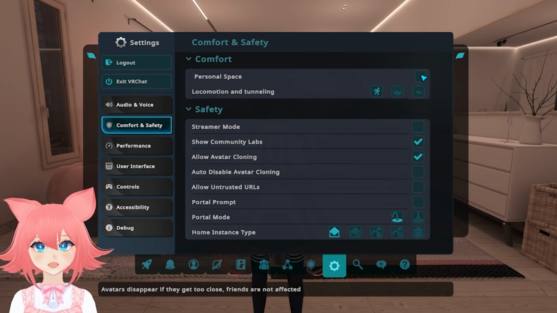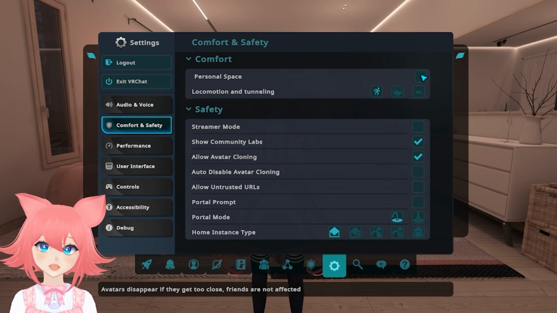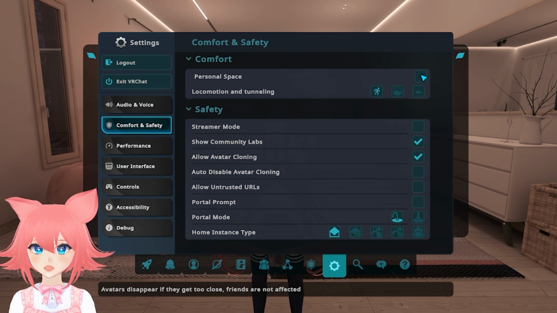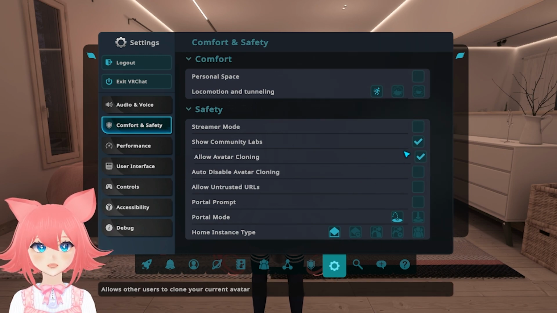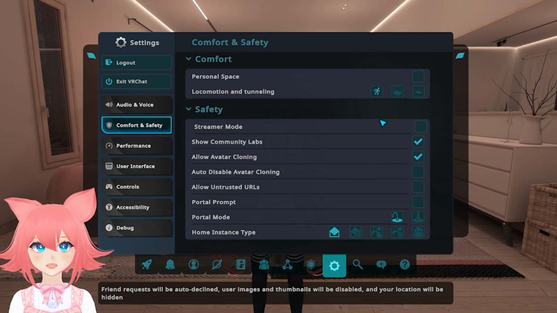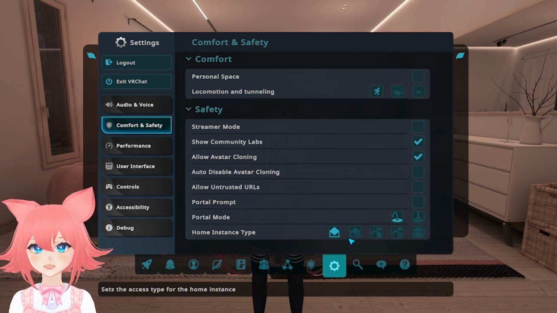For example, personal space. So if someone comes really close to you, or you go really close to somebody, they will fade out, so you won't actually see them right in your face if you'd like to switch that on. Then there's portal mode. Then you can press allow avatar cloning or streamer mode or any of these things. You can have a look for your preference.